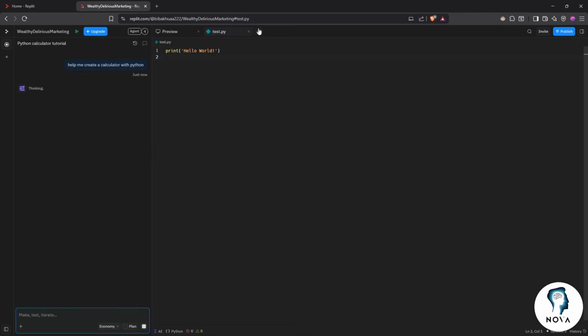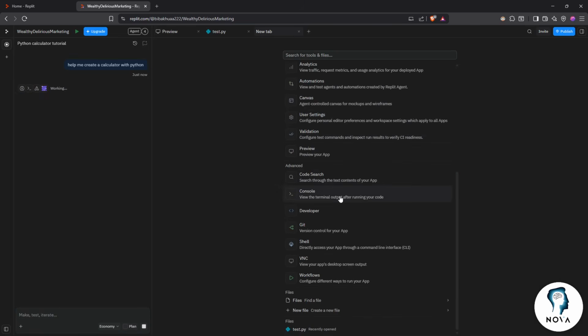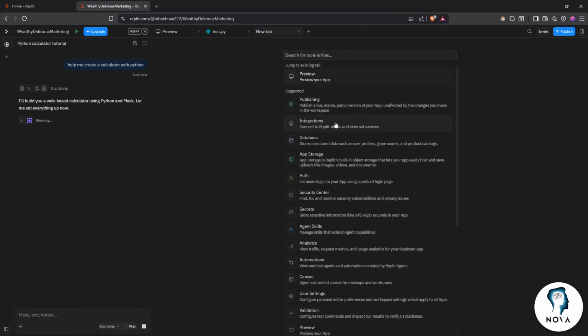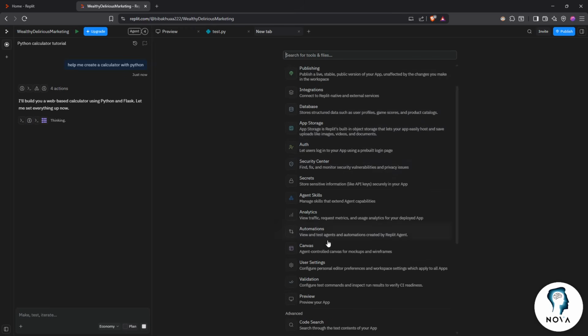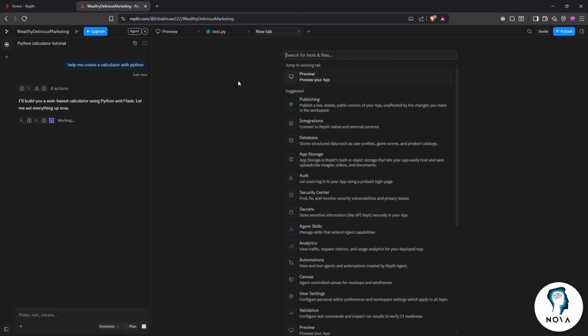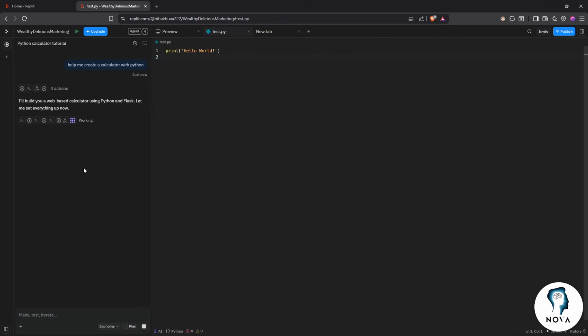Of course, you have many things to do here, like the console if you want to view the terminal outputs after running your code. You have Git, shell, whatever you want here, some integrations to publish, database to integrate, authentications, canvas, automation, so a lot of things that you can see. And of course, you also have an agent here on the left to help you out with whatever you want. And that's basically how you use Python inside Replit.